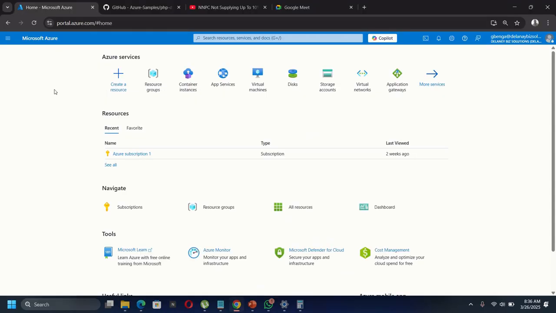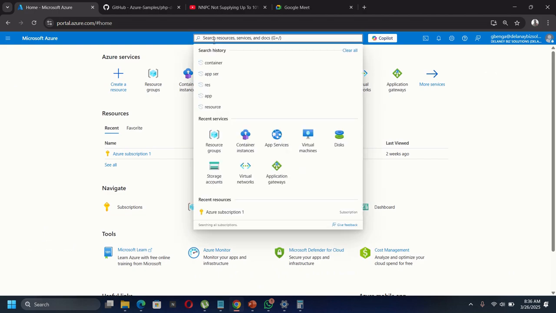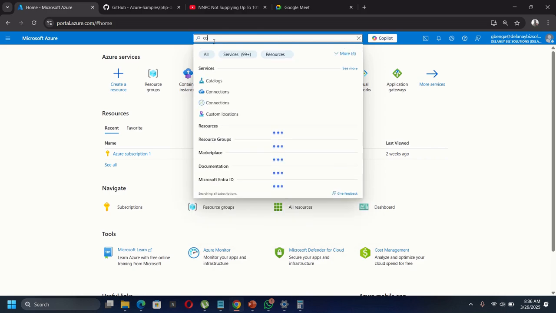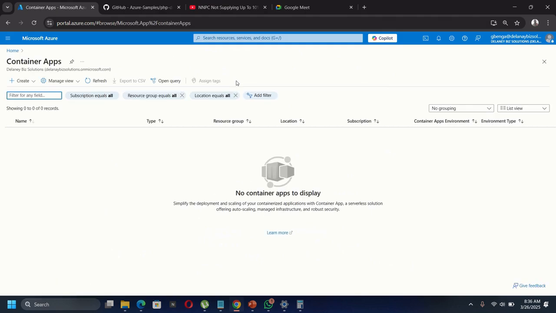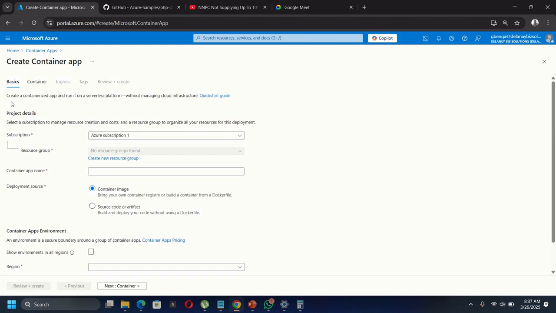So what I will do now is that on the Azure portal, in order to create and configure the Azure Container App, I will have to search for the Container App. Then I will click the Create button, then I will select Container Apps. So once again, Container Apps allow you to create a containerized app and run it on a serverless platform without managing the cloud infrastructure. So in order to begin, I will need to set the subscription.